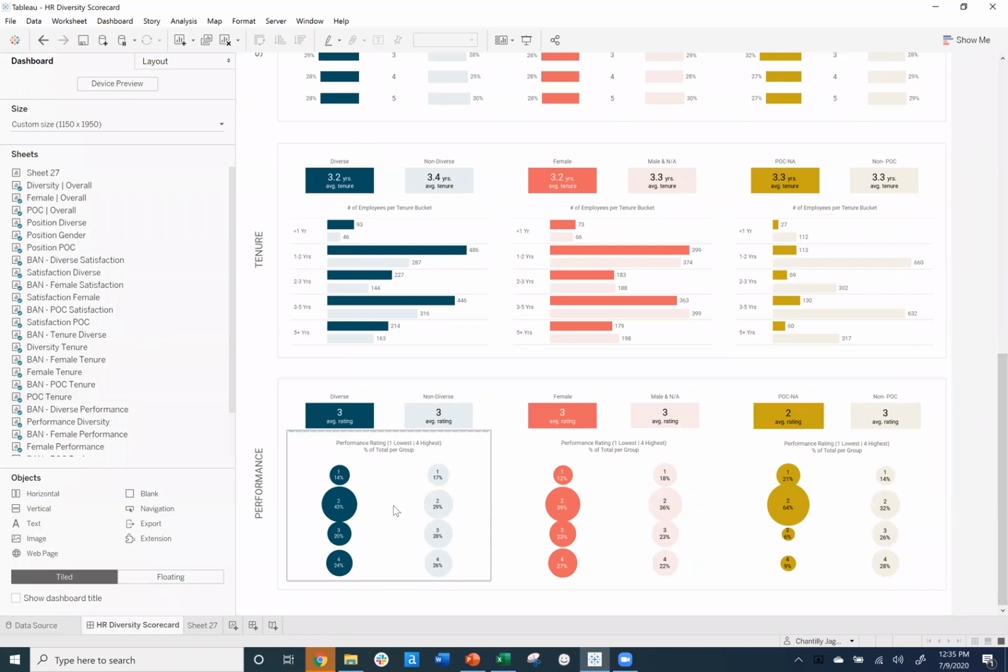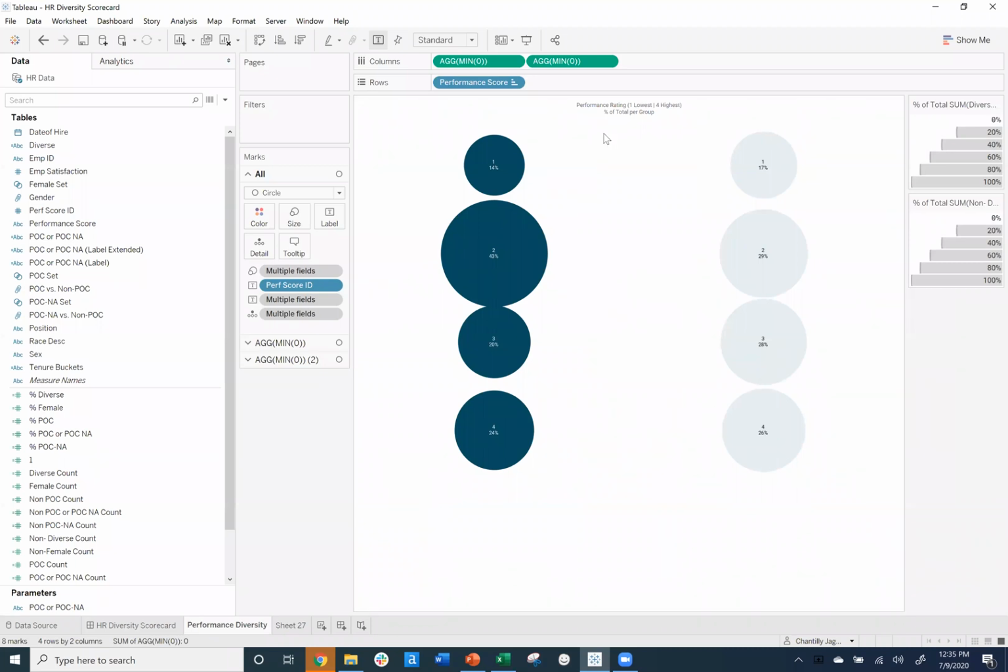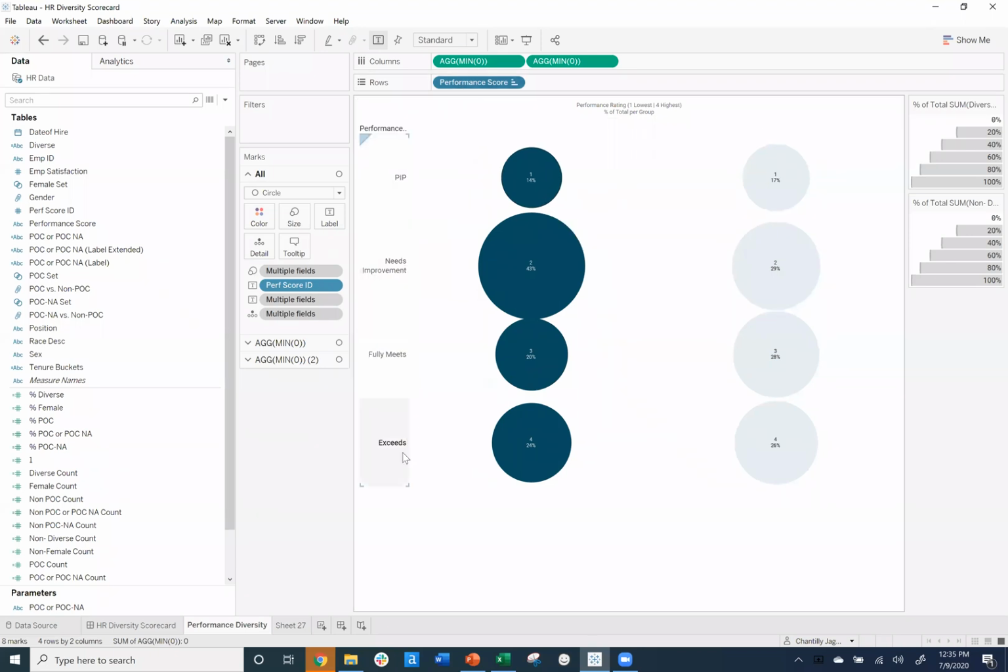And then last but not least, the performance ratings. So to get the performance ratings, first you needed the performance score. Every line here, if I show the header, represents a particular performance score. So you have 1 being the lowest performance score, and then 4 being the highest, meaning that they exceed.